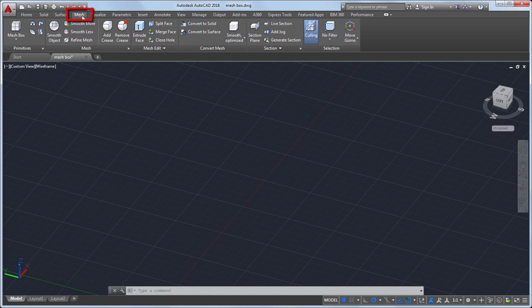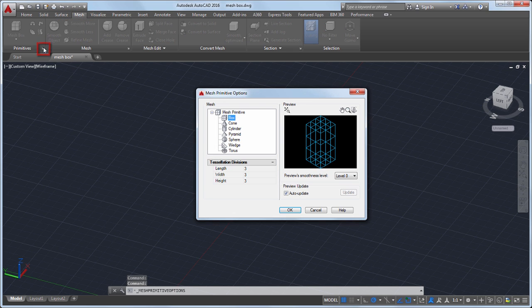I'll select the mesh tab, then the dialog box launcher, and set the number of tessellation lines. Mesh objects are divided into multiple faces. I can adjust the number of faces by changing the number of tessellation lines.